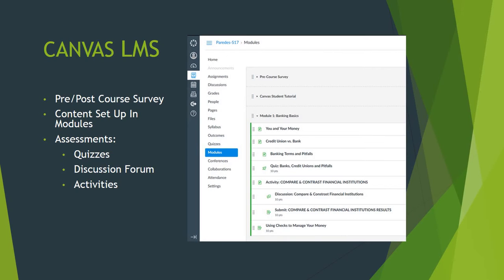On the Canvas course, it is set up as modules. There's a pre and a post-test course survey which will be used to evaluate the overall effectiveness of the course. The content is set up in modules. The assessments are going to be set up within the modules. There are quizzes, discussion forums, and also activities that they will submit. As you can see on this module, there's a quiz, a discussion, and an activity within it.